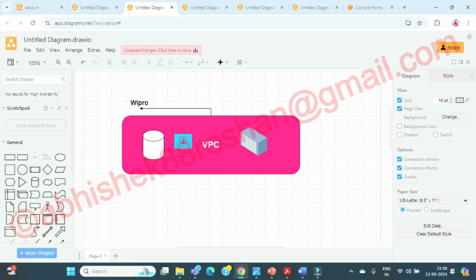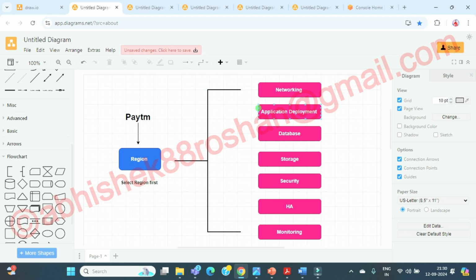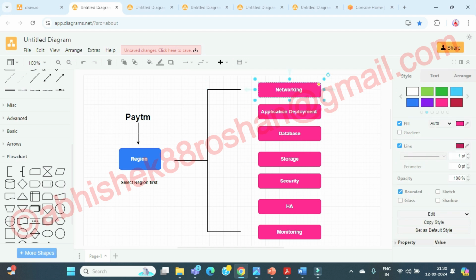VPC is nothing but the identification of your cloud or your network, where every resource or service belongs to Wipro or that particular XYZ organization. Nobody else can access that, correct? They are the admin, they are the owner of those services. Now I am going to take this networking one and I am coming over here.